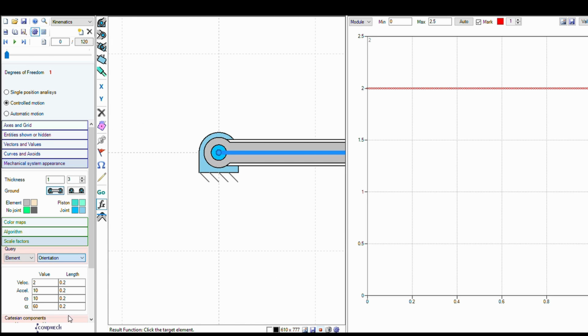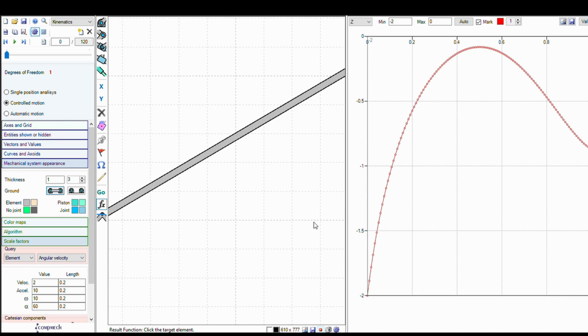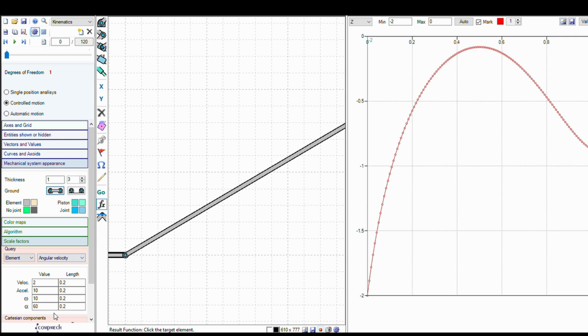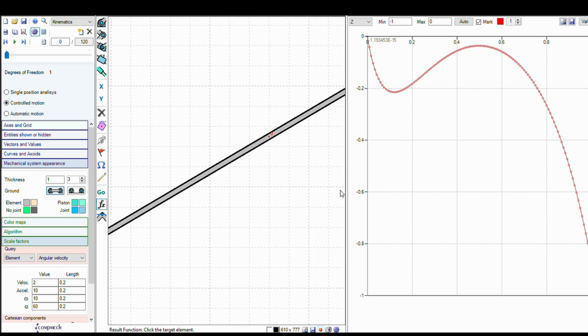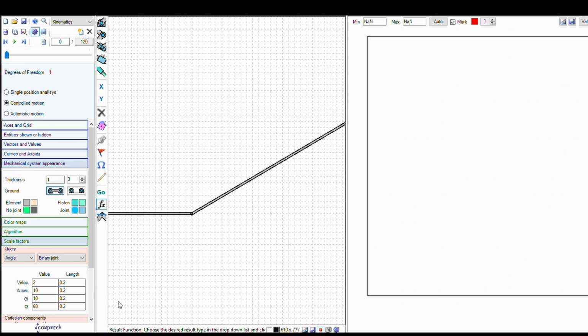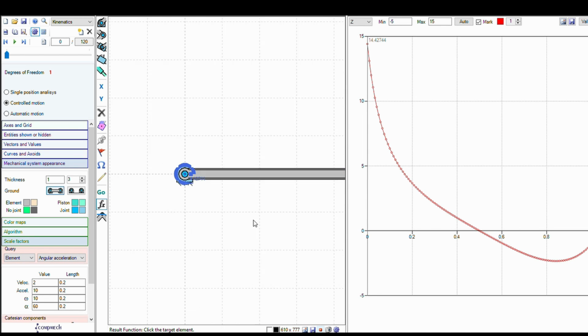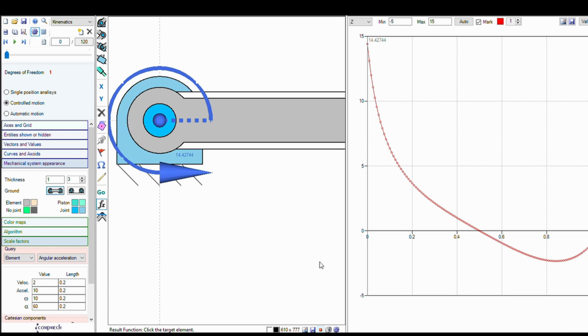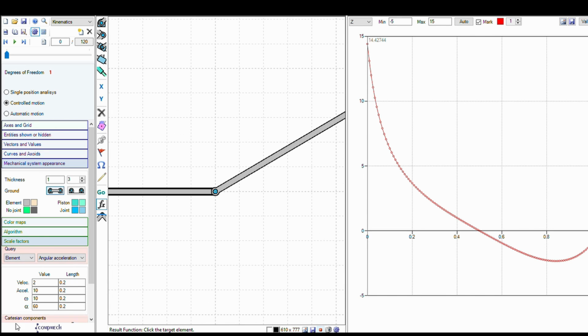To see the velocity of the handlebar AB, you can click on the FX button on the left side and go to the query option, choose the element option and angular velocity, then click on the handlebar to see the value of the angular velocity. In addition, you can also check other points for the velocity or other parameters.